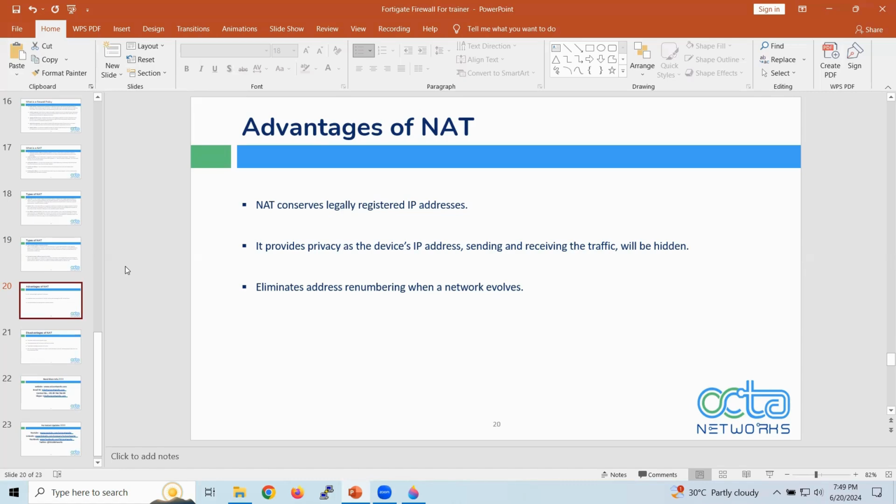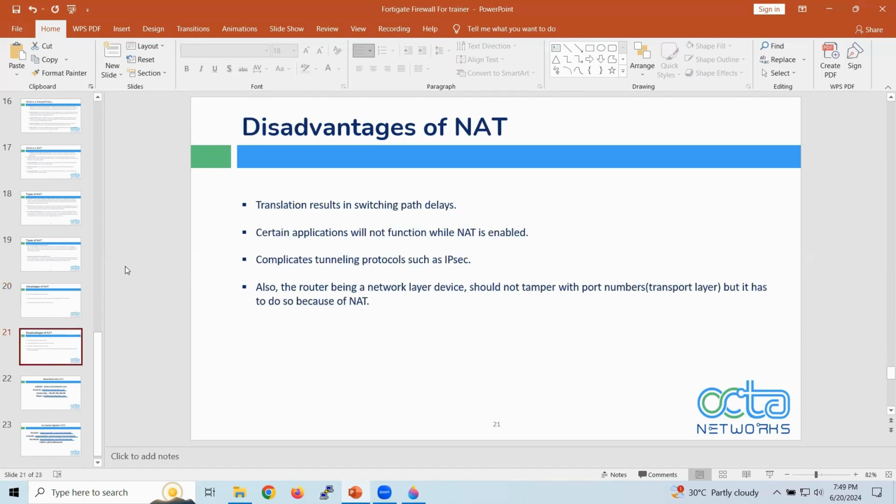Okay. And here, the most important advantage of NAT is that we can map many private IP addresses to one public IP address using port address translation. Yes, right. So let's start with the disadvantages of NAT. Translation results in switching path delays. Sometimes the packets are delayed, not every time, right?